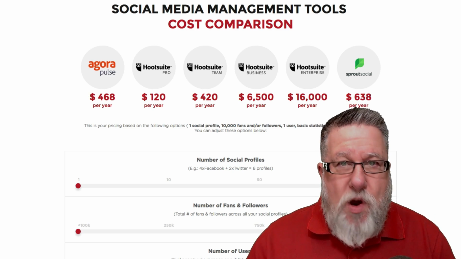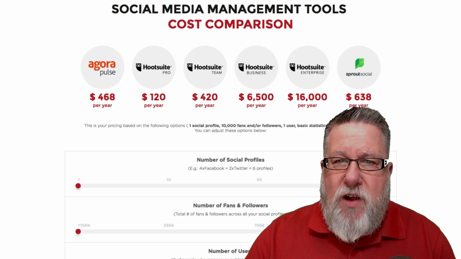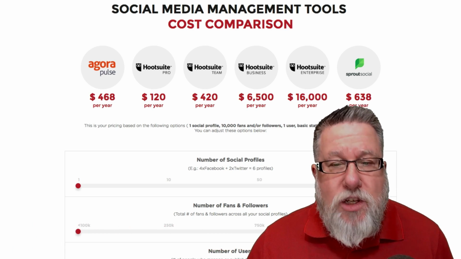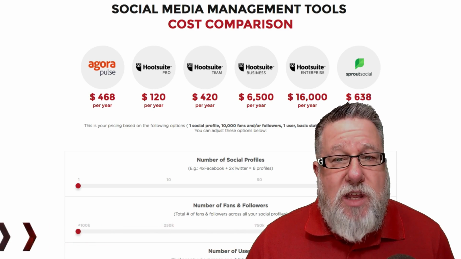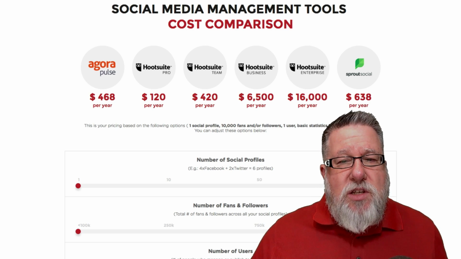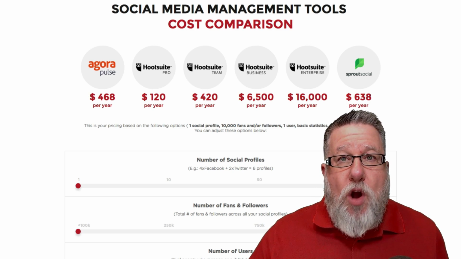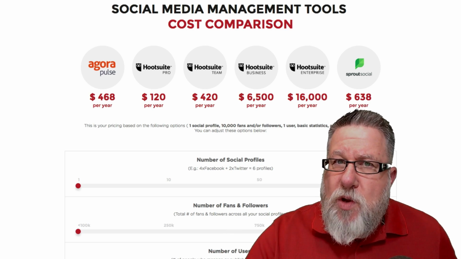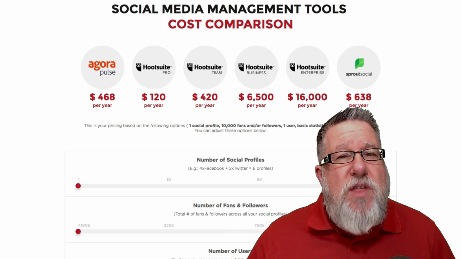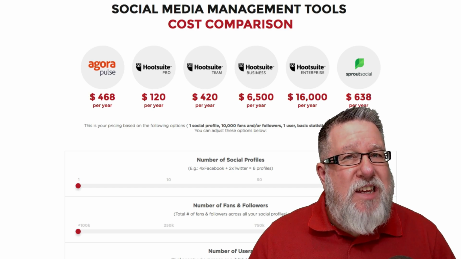How many team members you want, how many social profiles you want, how many followers you have. And then it allows you to calculate your monthly cost, or your annual cost of each of the three main flavors of social media dashboard. So this is a tool that's really going to help you determine your ongoing cost. But the cost is only one aspect of determining which social media dashboard works best for you. Now, the two that I use for entirely different purposes.